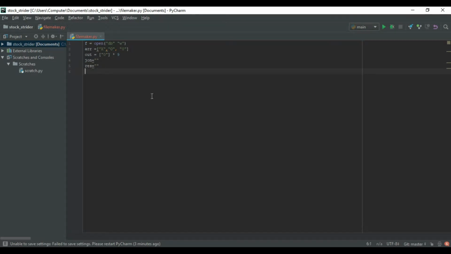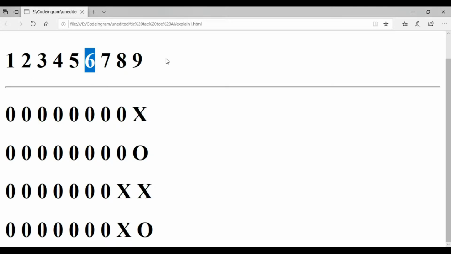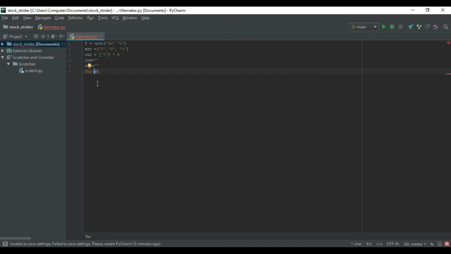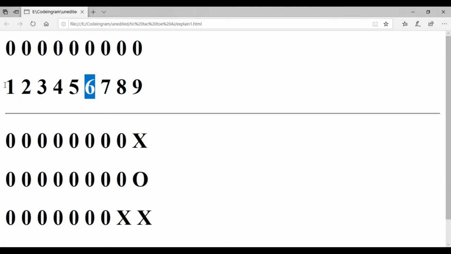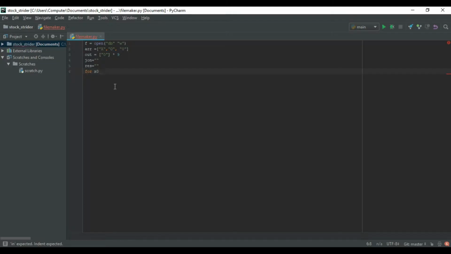Now we will be using here the main logic by for loops. So I will be using for x0. Now x I will be using as a term variable for the different places here. So x0 representing the 0th position. Now in Python the indexes start from 0. I have written here 1, but it starts from 0 to 8. So I will be representing it by x0. So x0 in ARR, that is the array in which the terms are defined.